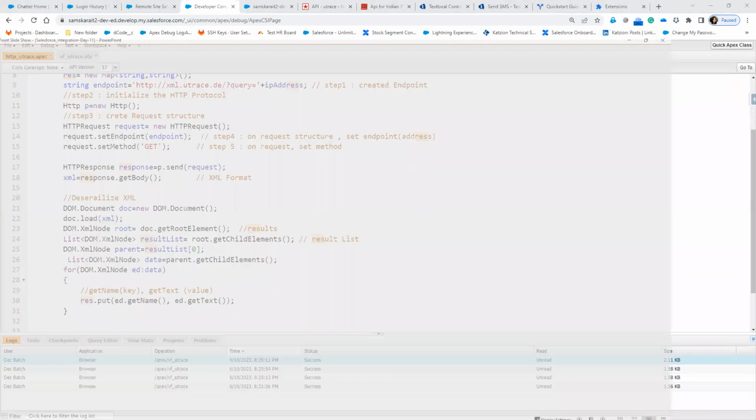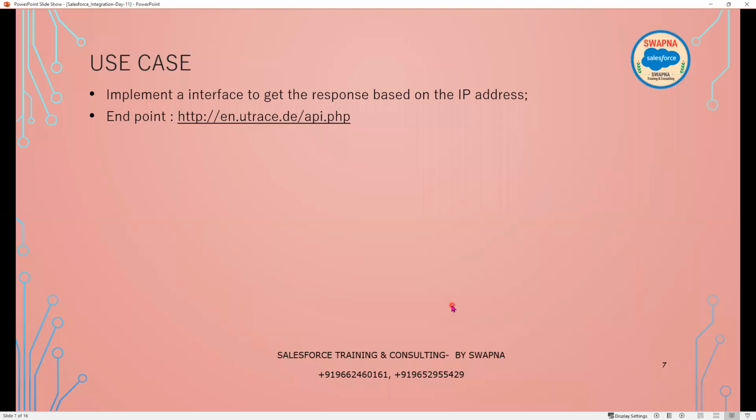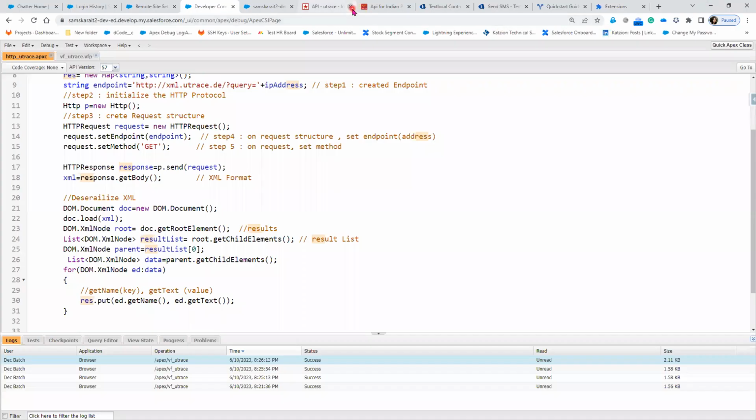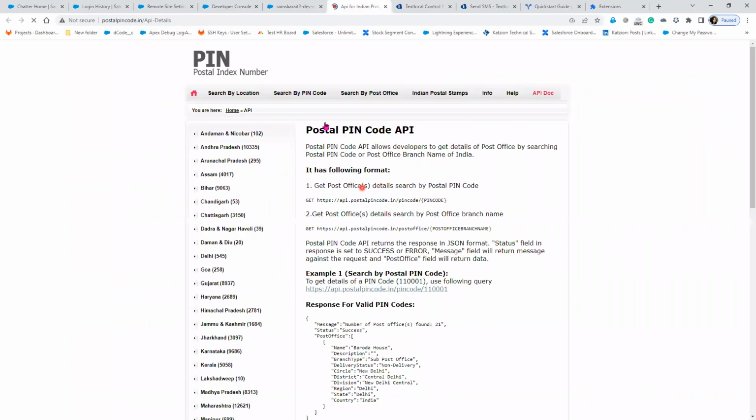Okay, so this is one of the use cases. Similarly, another use case is, for example, the postal code API. If you go to the API for Indian postal code, postal pin code API details, postalpincode.in.